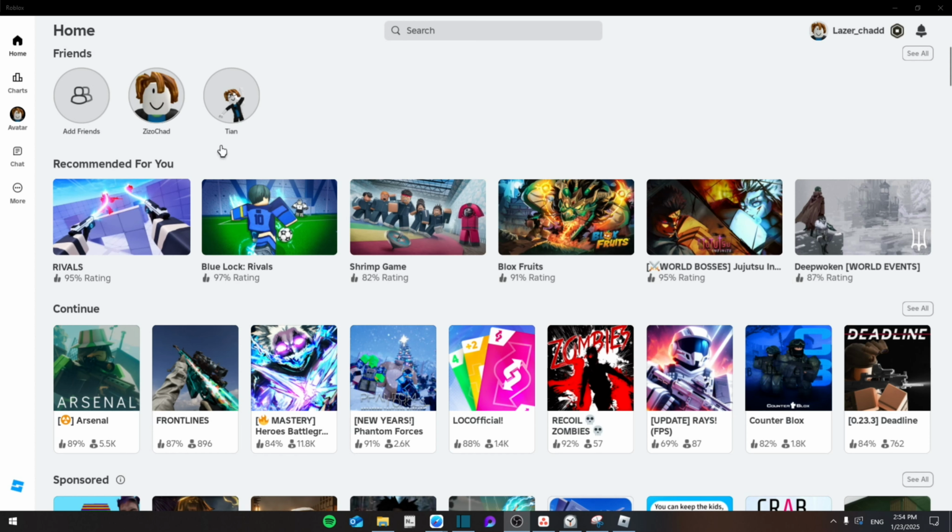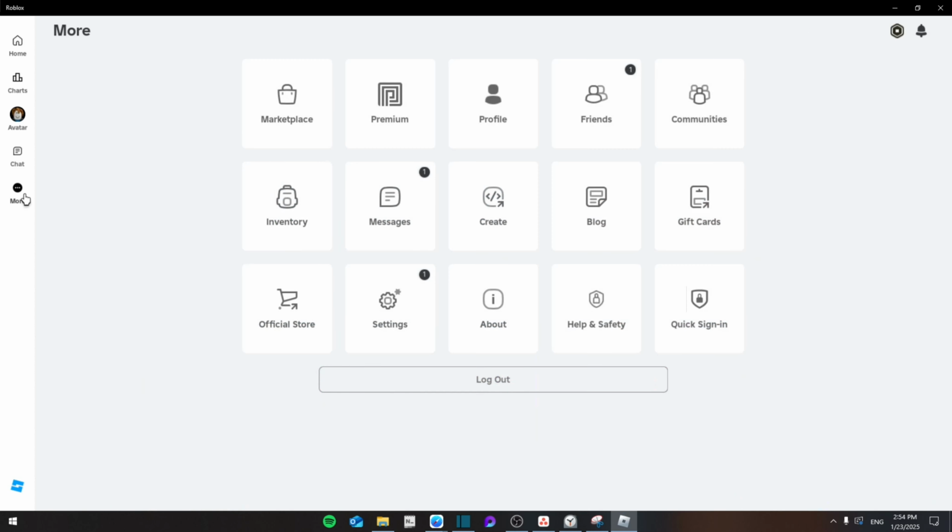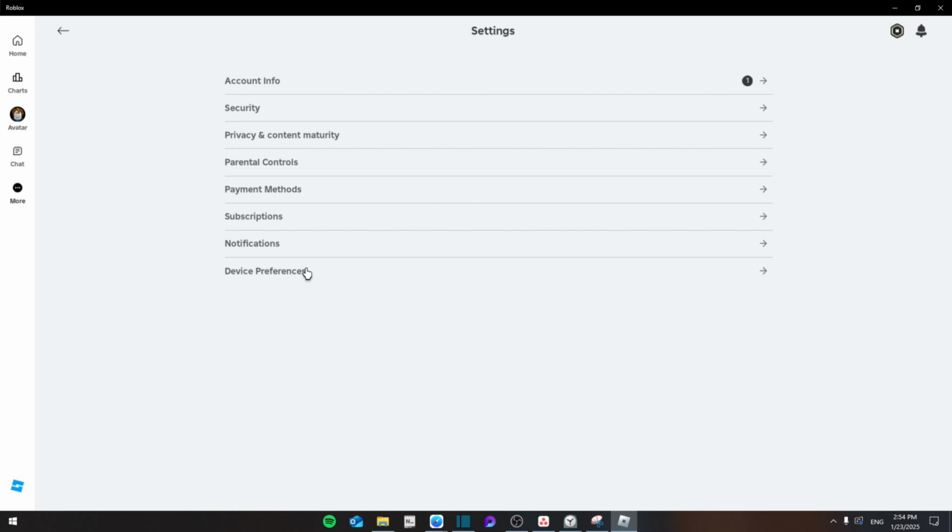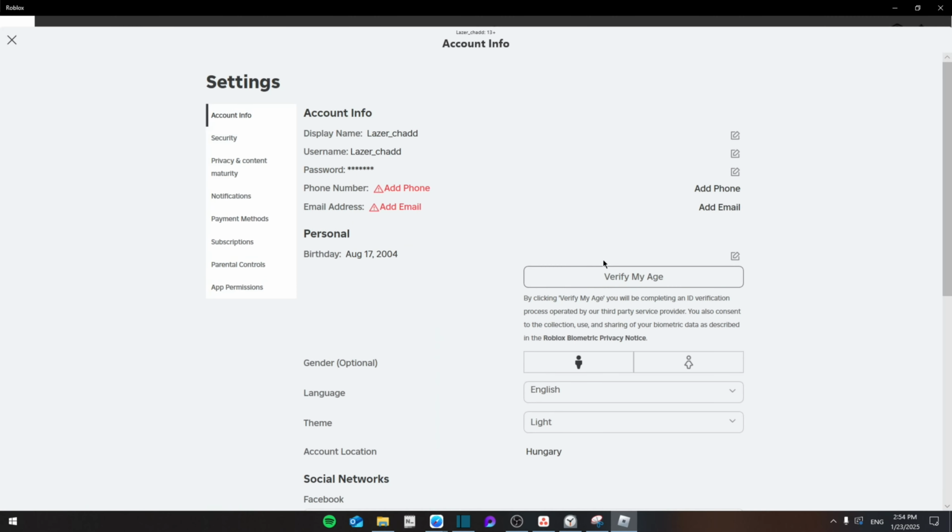So first of all, you're going to go to your Roblox account, log in, and then go to more. From here you're going to go to settings, and then you're going to go to account information. Now from here you're going to make sure that you have verified your age. If you see this button, then you're going to have to verify your age by submitting an ID verification so that they approve that you're above the age of 13, and that will allow you to use voice chat.